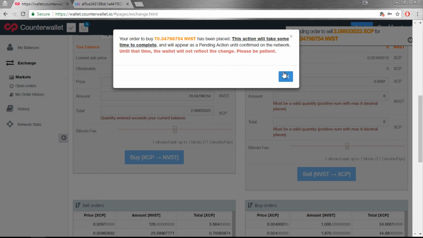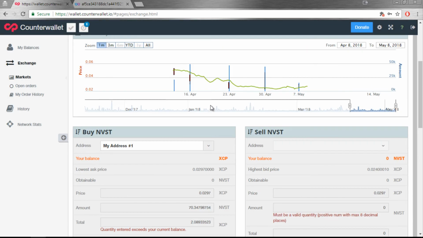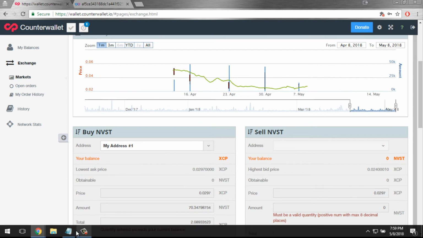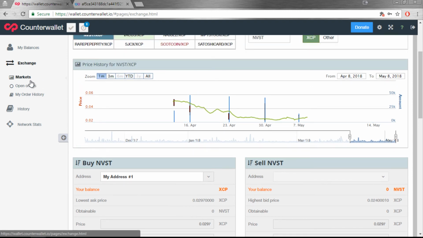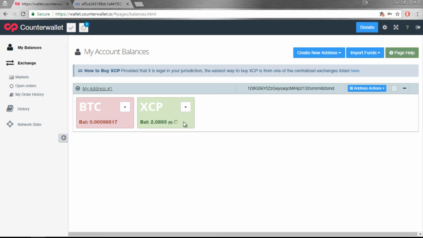Give it some time to complete, which, since this all rides on top of Bitcoin, you're going to be waiting generally a block or two, or however many Satoshis you had put in. I don't know what my default was. I just left it default. But other than that, yeah, that's pretty much it. We'll go back to balances, and what will happen is after the order confirms, your NVST or whatever counterparty asset will show up in here.